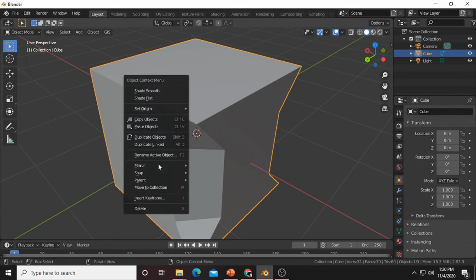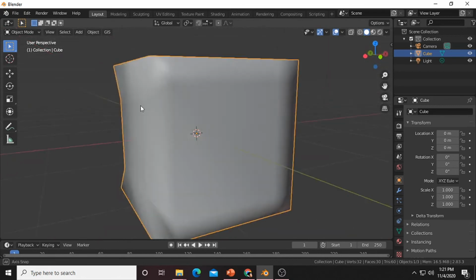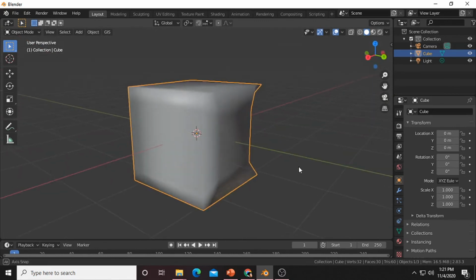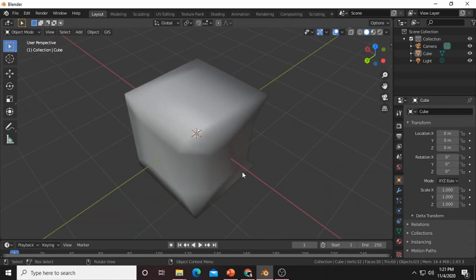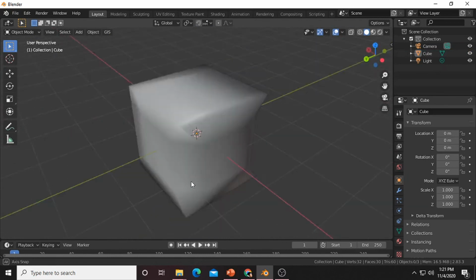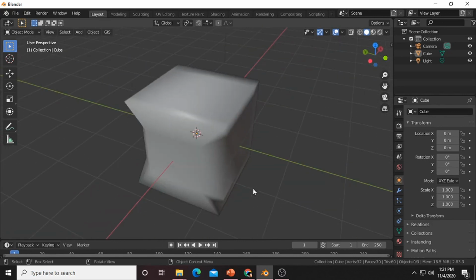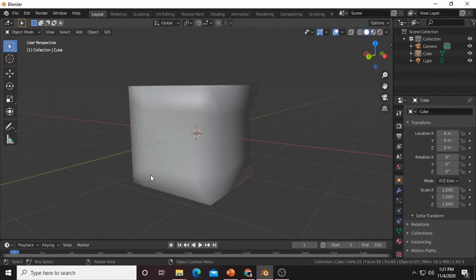There are so many options here, like duplicate, paste, origin, and shade smooth. If you click on shade smooth, the edges of our object will get smoothened and the object will look like this. Now you can see this is a shade smoothed object. In this way we can edit our object.